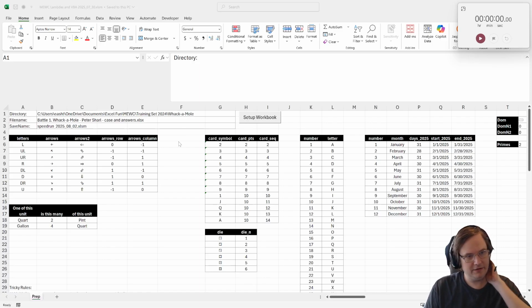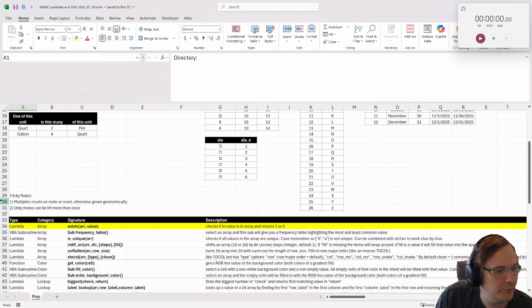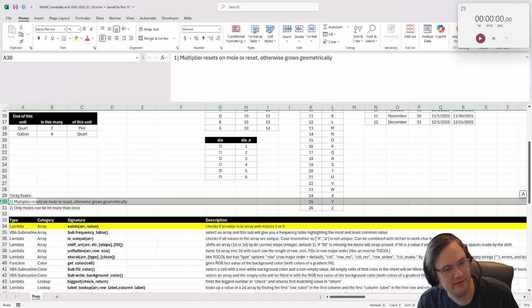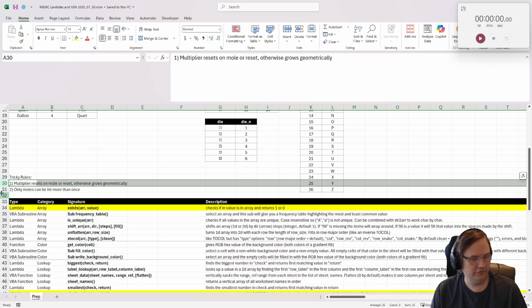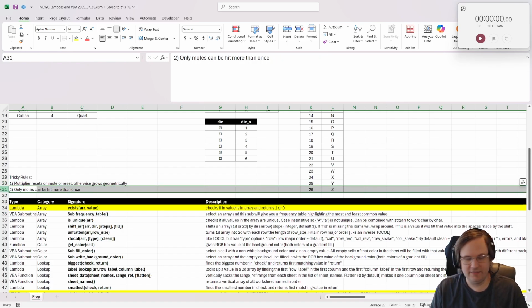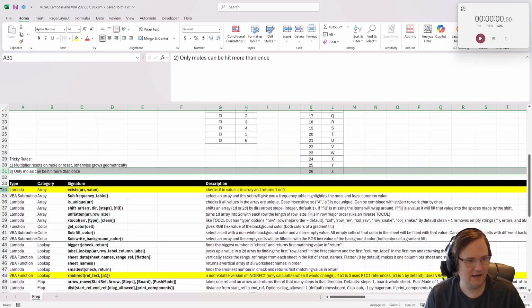Okay, here is a speedrun of the whack-a-mole case. A couple of tricky rules. The multiplier resets if you hit a mole or if you hit a reset. Otherwise, it grows geometrically. The other tricky thing is that only moles can be repeated. Anything else that you hit, any other grid space, doesn't count unless it's a mole. If you hit a mole, you can hit it as many times as you want.